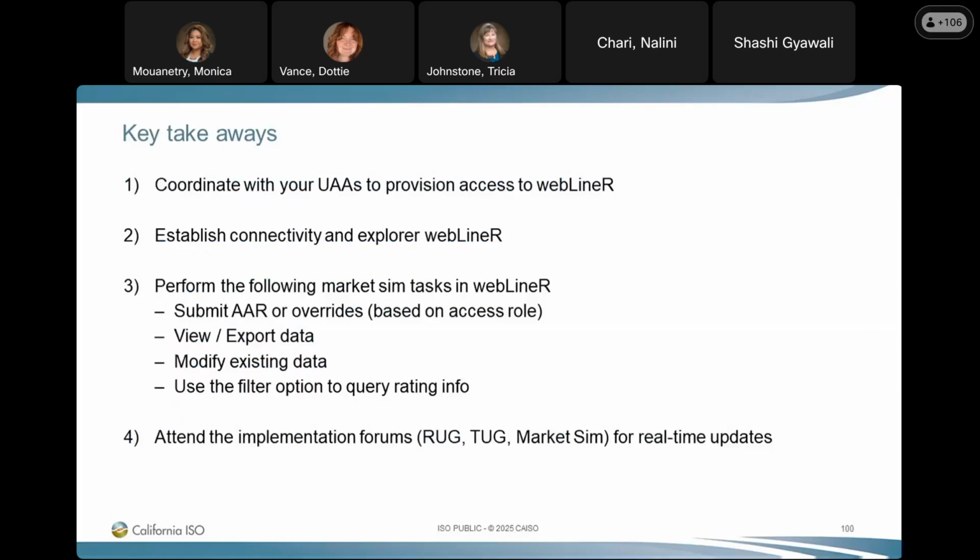Like I said, there's a template within the WebLineR application that you can export, update, and resubmit. And then also the filter option. The filter option is very robust. It allows you to really detail information specific to your facility, so that if you need to make changes, or just to view, it's available.